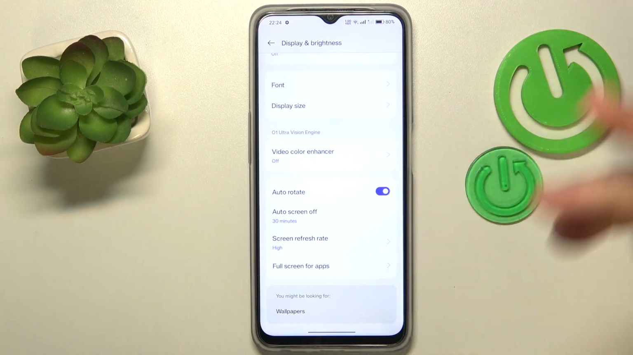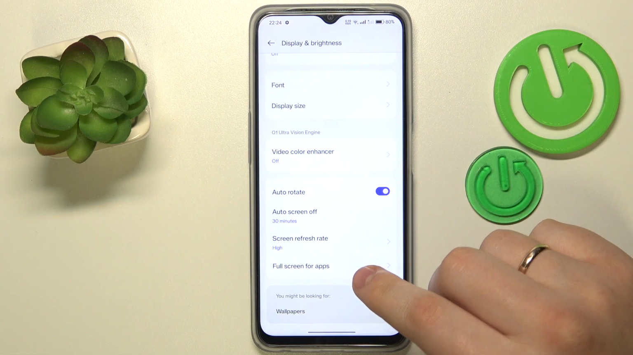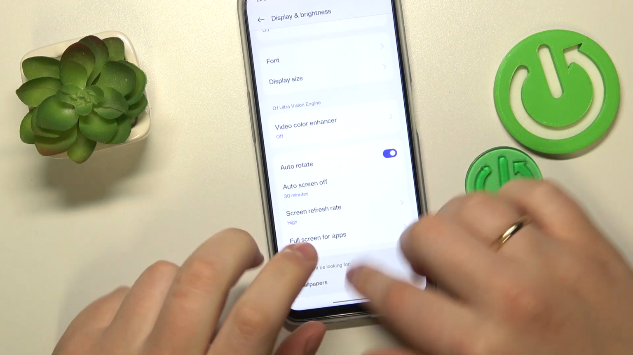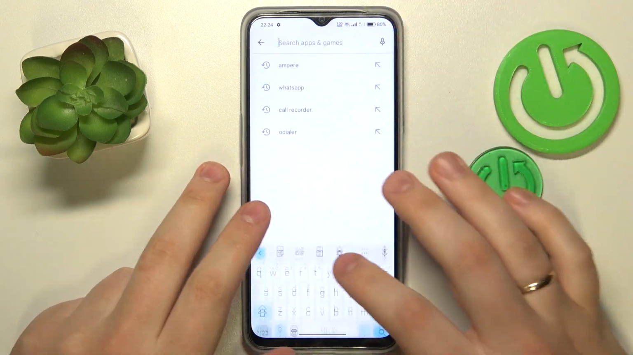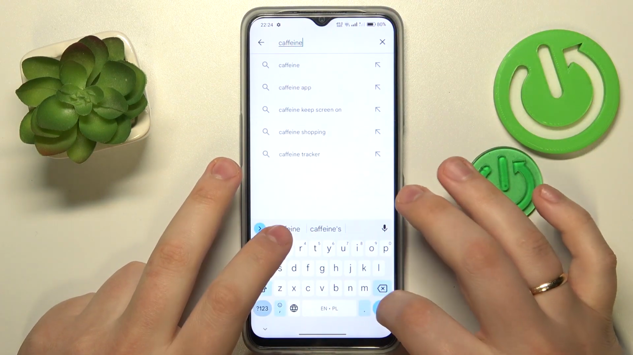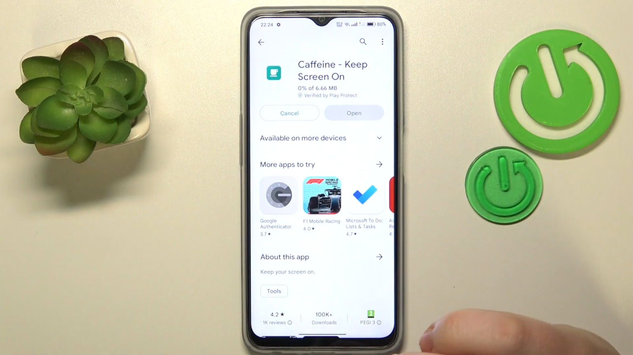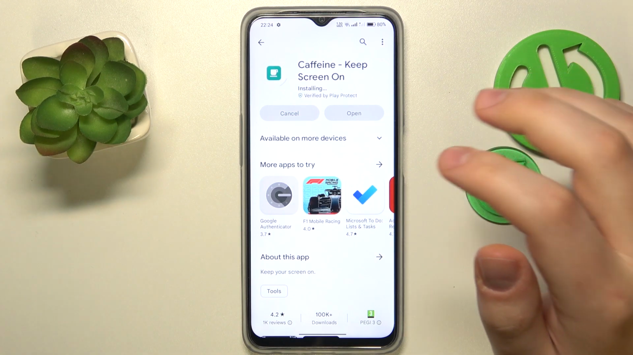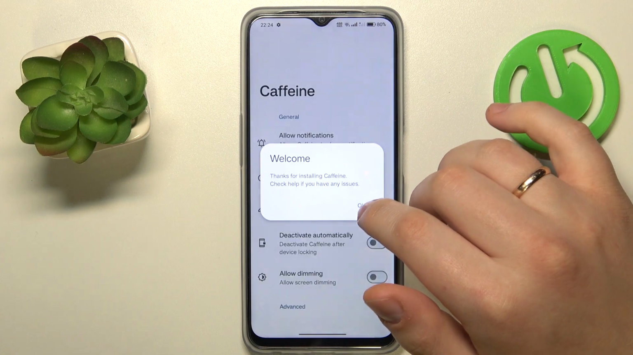If you would like to go over 30 minutes and set your custom values, or well, set it to the value of 1 hour or even never, you will need to download and install the free third-party app called Caffeine. So launch the Google Play Store app, find the Caffeine app, and well, install it. Once the app is ready, you can go ahead and launch it.